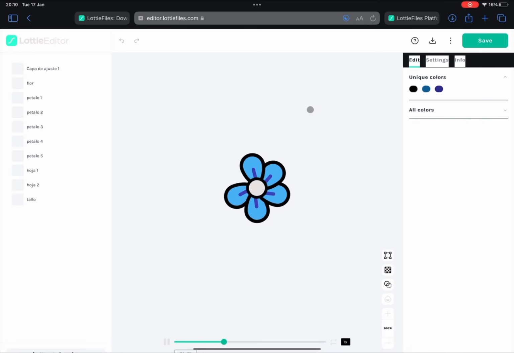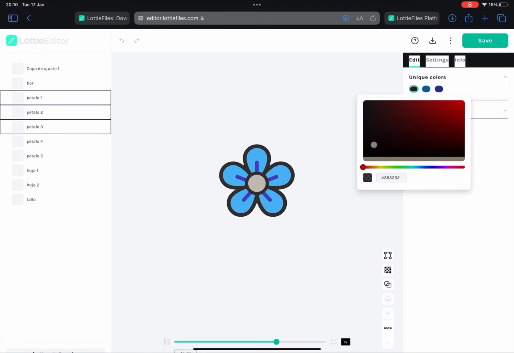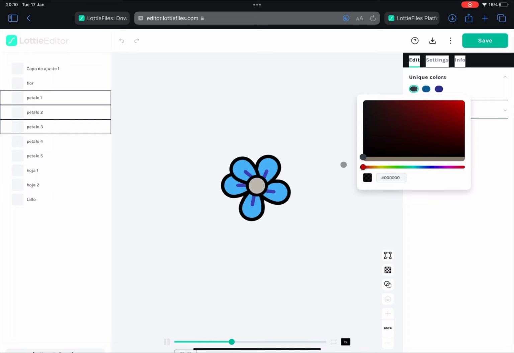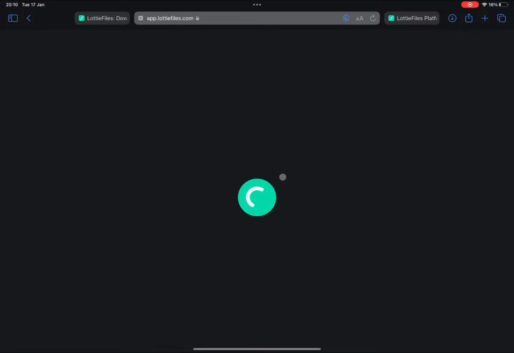go back to the editor, and I'm going to change the black outlines just a little bit. I think I'll just do it a little bit off black, just a very, very, very dark grey, to see if I can get away with that. And we'll go through the process again of saving.